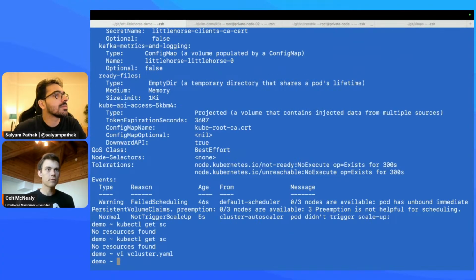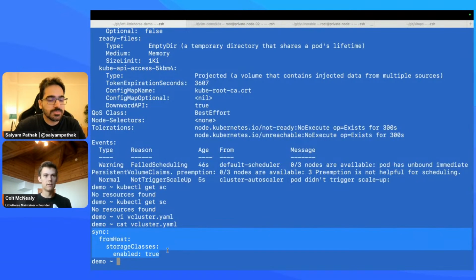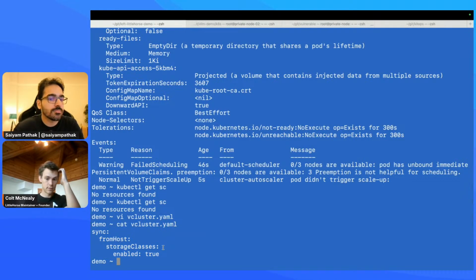Let me just update that. But yeah, Kafka uses storage, and I think LittleHorse uses an empty dir volume, which doesn't require a storage class, but it stores it locally on the node. Ideally, you use a persistent volume for LittleHorse as well, but just to make it easy, I tried to not use storage classes and forgot. So this is basically the sync. I'm saying that sync the storage classes from the host cluster to the virtual cluster.